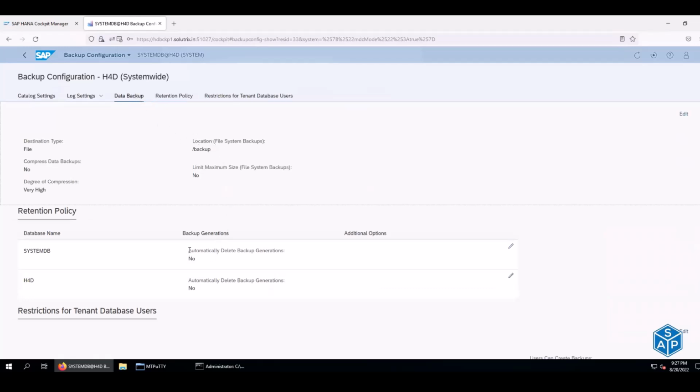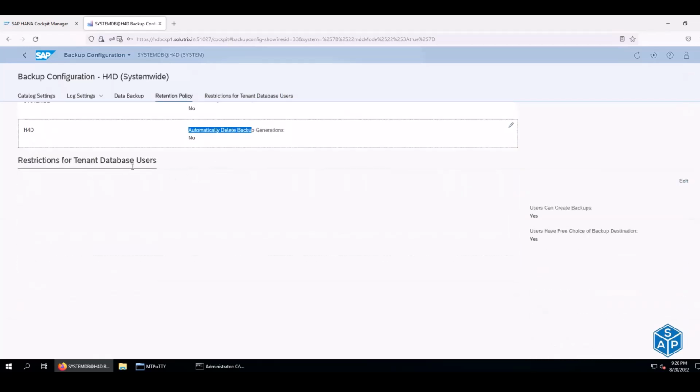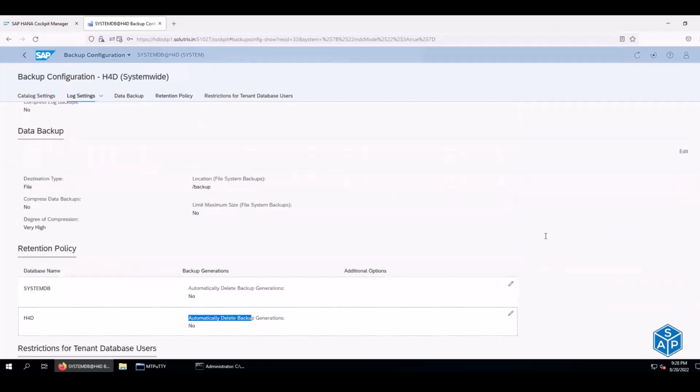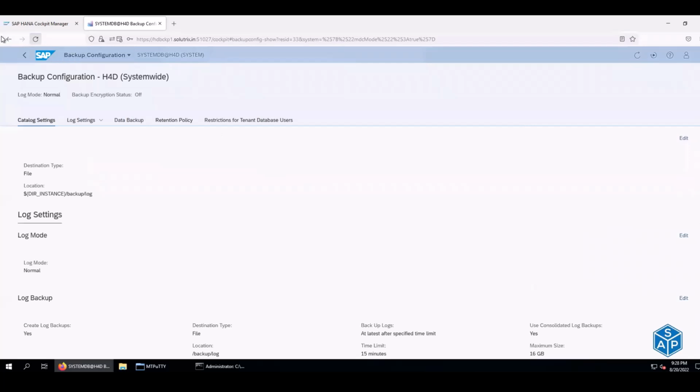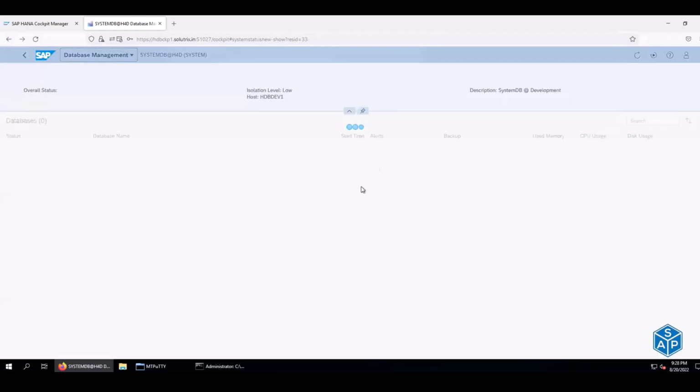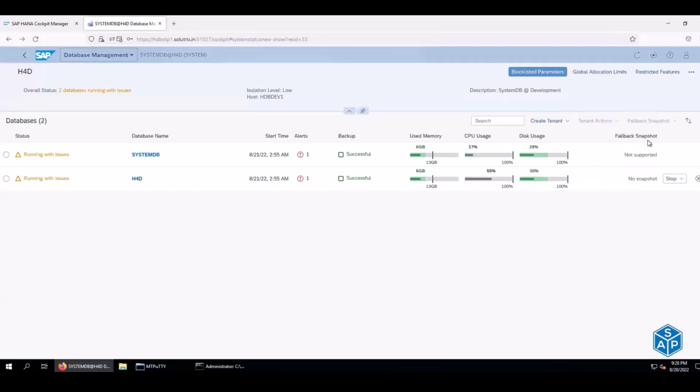Okay, here it is. Automatically delete backup generations. Restriction for tenant users can create backup. Yes, users can have free choice over here. No, this is not that. So this one is the latest version of HANA Cockpit. Most of the options are changed over here. Okay, let me go directly into backup schedules.